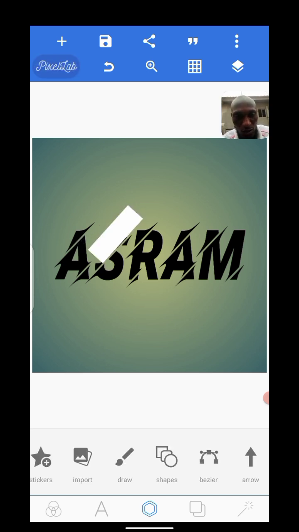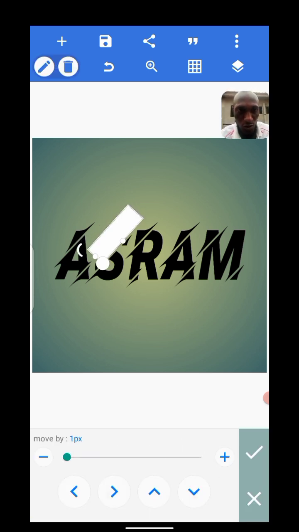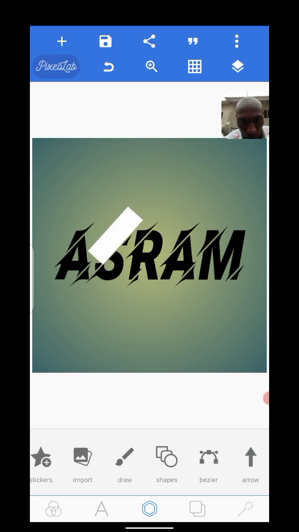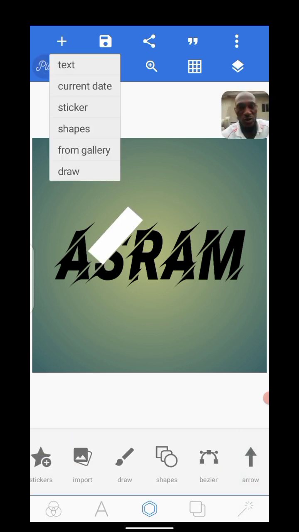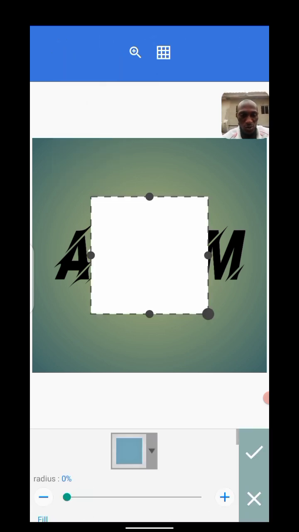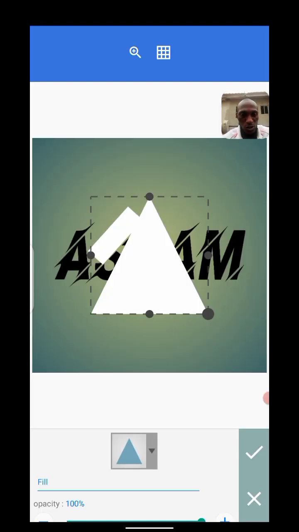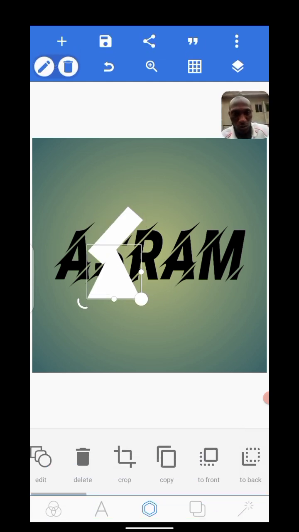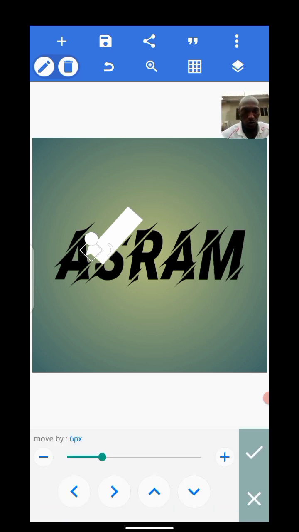Do as I do, guys. So use your position key this time. Can you see? Then bring in a shape. Let's say we want to bring in a shape, a triangle shape. Then use your position key to move it down.